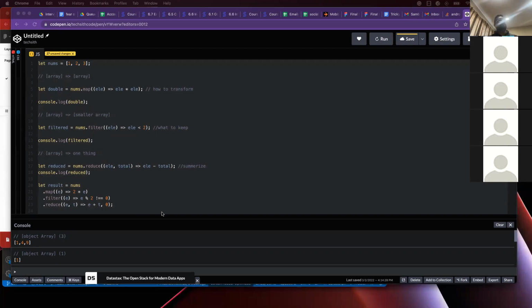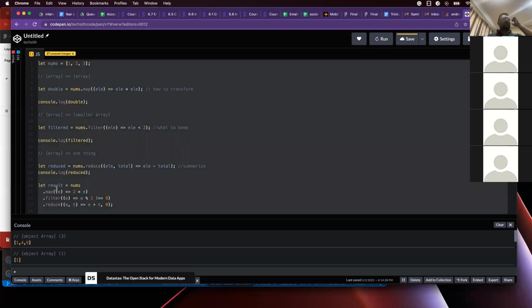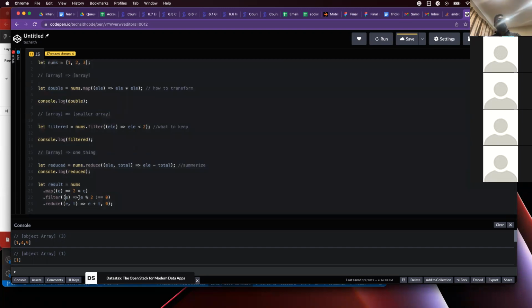And programming is all about asking questions, right? What is E here? You can say, oh, E is every element. And then what it's returning is it's taking every element and multiplying by 2. Here it's taking every element and then deciding which element should stay, right? Which means if I divide this element by 2 and the remainder is not equal to 0, that element is going to stay. All other elements are going to be gone, right?